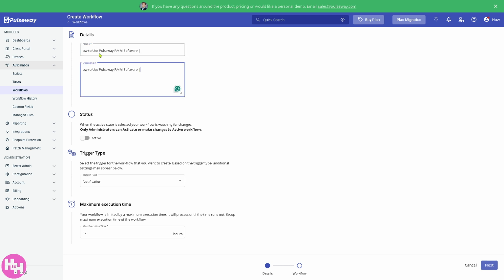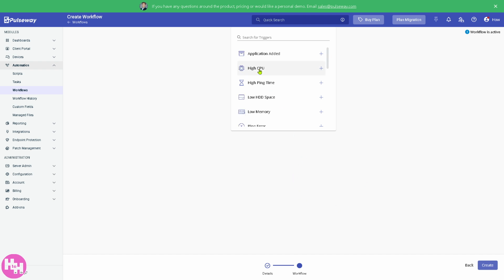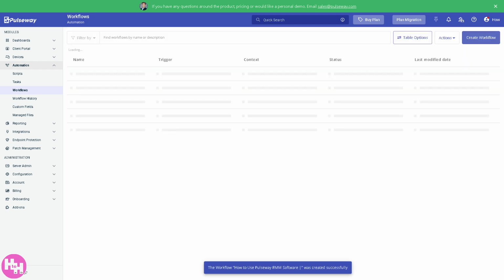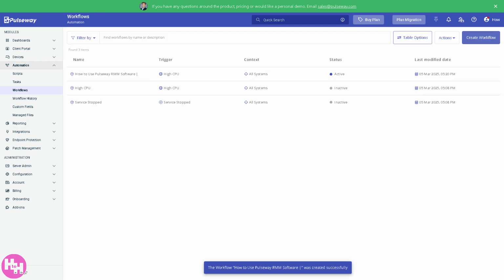Name is required. Description, for example, there's going to be the description. Click status, active. Click on next. All right. For example, high CPU. Click on create. So basically you have created a successful workflow from the automation. All right. Now doing this reduces the manual workload and of course increases efficiency.